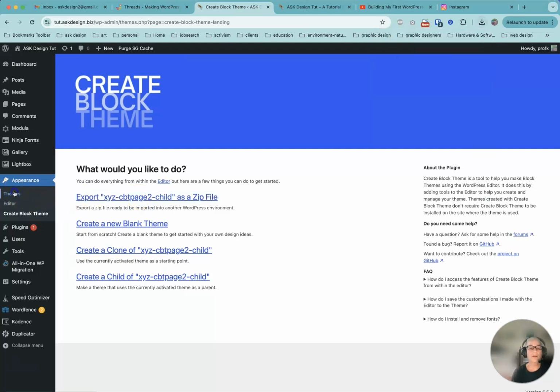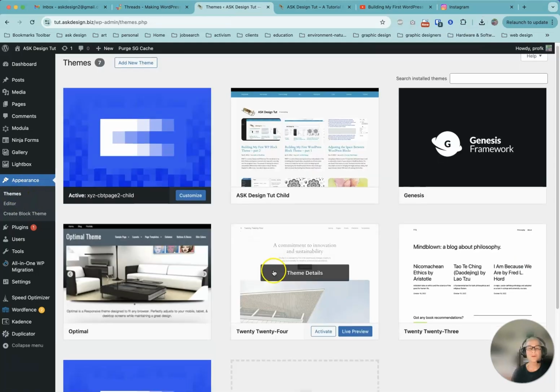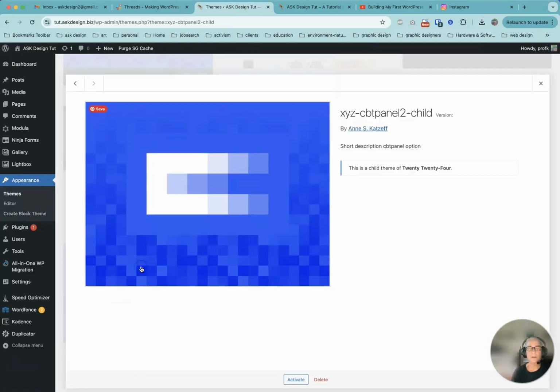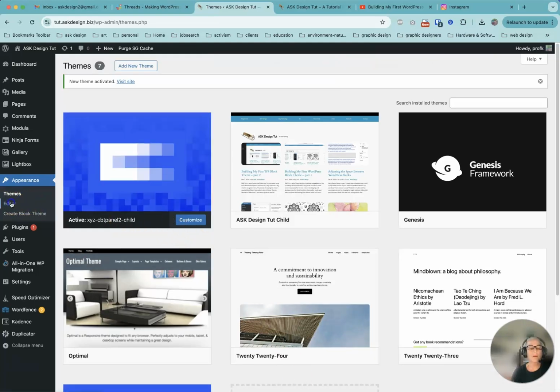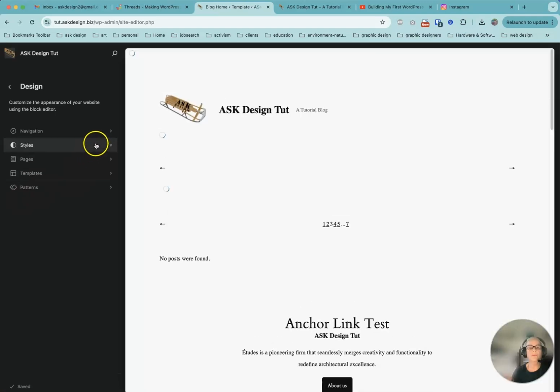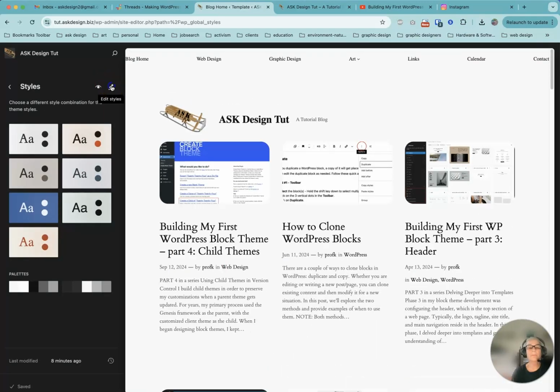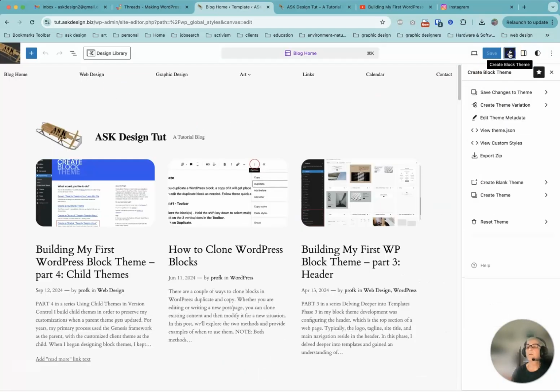Next, go back to themes and choose the other one that we created, the other child theme. Activate that, the one through the panel, and we'll go back to that panel through the full site editor, and we will export that theme.